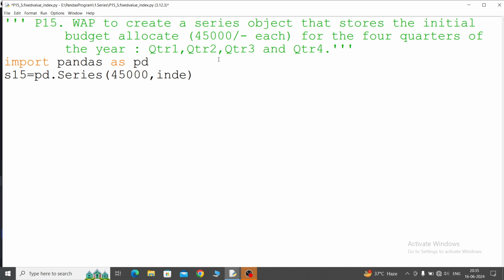So index equal to. Index is a parameter, you will use it and just copy this one: quarter 1, quarter 2, quarter 3 and quarter 4, and will not come, and here it will come in quotation. Within the quotation all the index names will come.